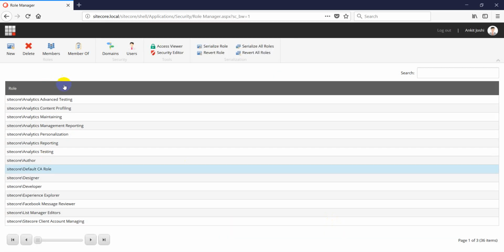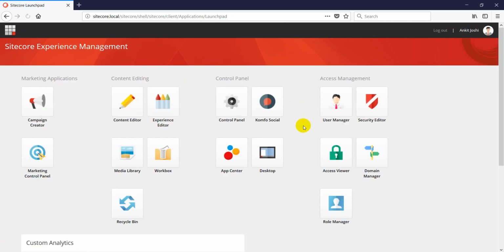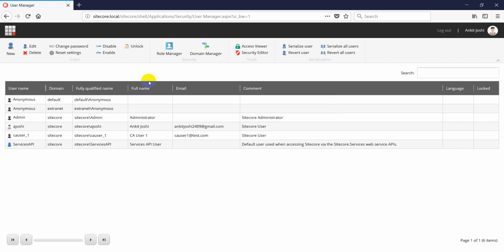Okay, now the next thing, we have the role in place now, right? And the role name is default CA role. The next step would be to create a new user which will be part of this role. For that, you just need to go to your launchpad and click on user manager. Okay, so these are the different users which we have here.